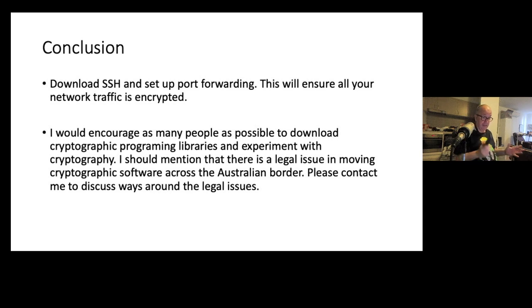Now, I should point out that moving encryption software across the Australian border is regarded as trafficking in firearms. However, there are legal ways around this. If you contact me at the Cranky Cryptographer, I'll be only too pleased to discuss this with you and give you copies of the respective libraries.